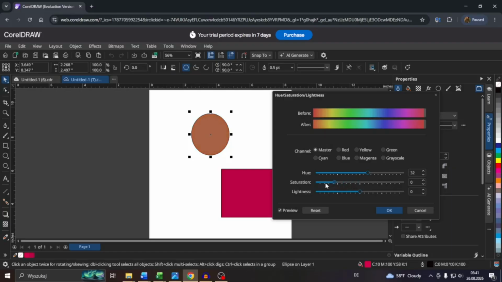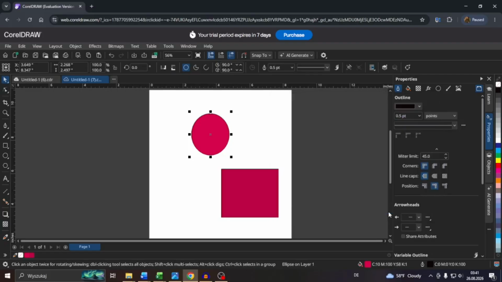So if I move the saturation to the left, the colors will become colorless, I'd say. And you can do the same and move the slider to the right to increase the intensity of these colors, the saturation. To reset them, click into Reset here, confirm by clicking into OK, and that's how it works.